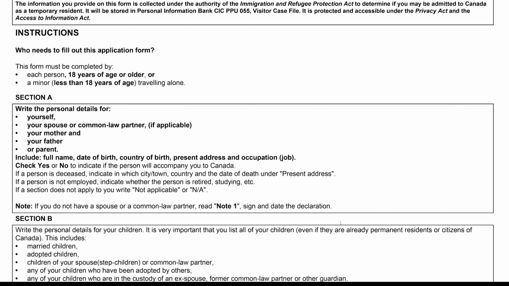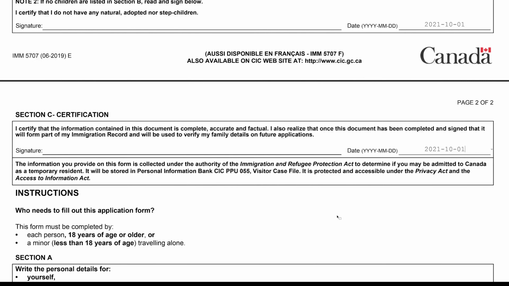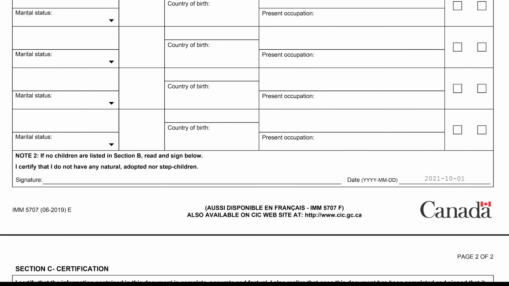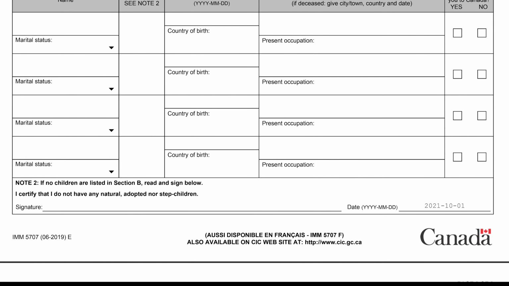So I'm gonna take the printout of the form and then do the signature with black pen later, and then upload the soft copy on the portal. Now the third section is I certify that all information is correct. So I'm gonna sign here and write today's date. And the form is completed. Now you can save this form and save in your desktop.